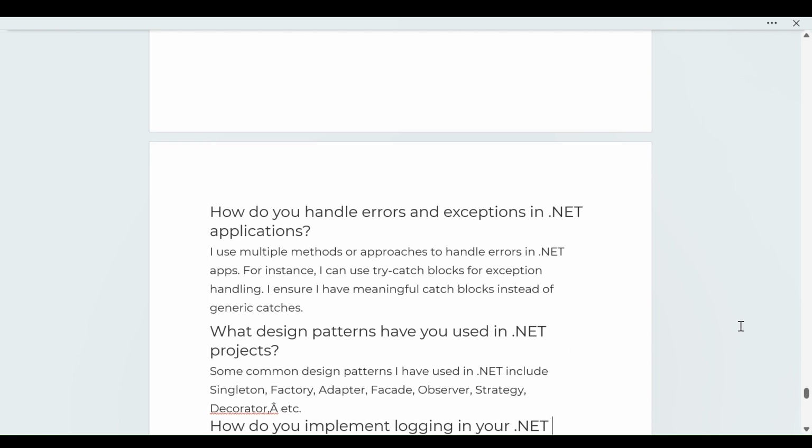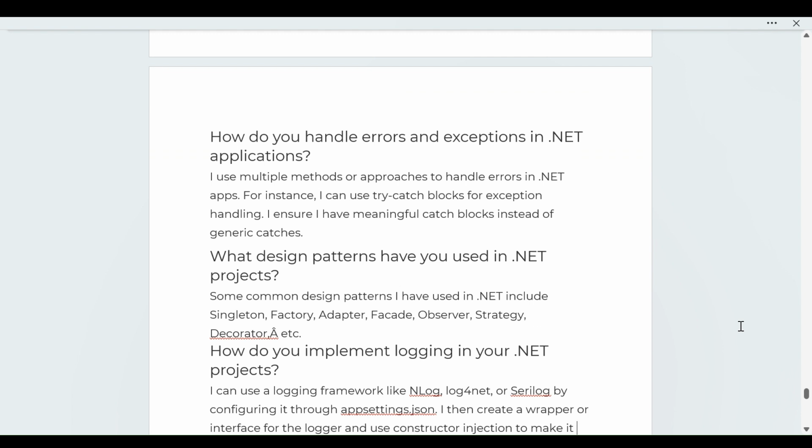Okay, you are developing an application, you are following certain design patterns, so you have to know which design pattern you are following on your current project, and you have to have knowledge of the basic others also. If you're not using them but you have some idea of them, what is the design pattern, etc. Some common design patterns I have used in .NET include singleton, factory, adapter, facade, observer, strategy, and decorator pattern. Basically, it is divided into three categories: creational, behavioral, structural. Based on that, whichever suits our application and our organization, we have to choose that design pattern and develop the applications.